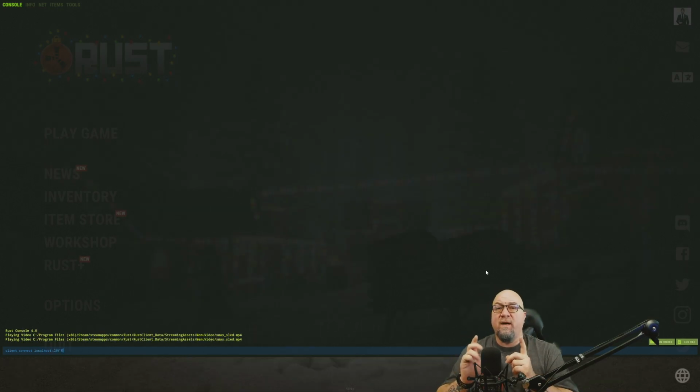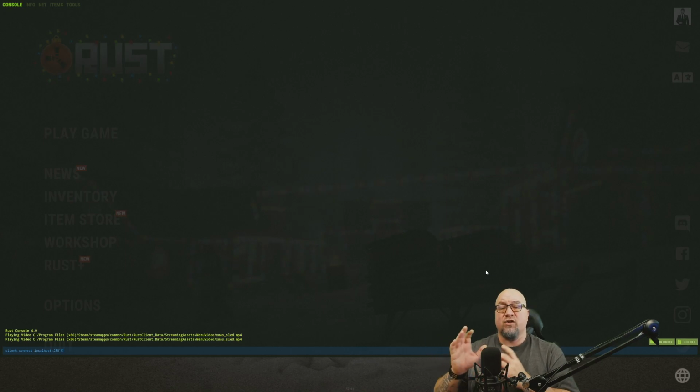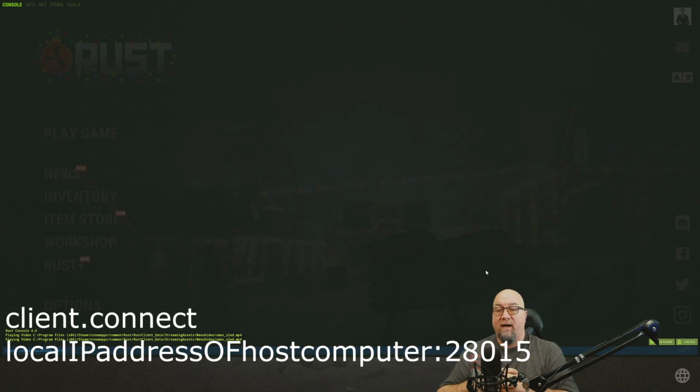Now, using this command is only going to work if you're playing on the same machine that you're hosting on. If you're hosting the server on a different computer, but still on your same network, you have to actually use that computer's IP address. You won't be able to use the localhost like I'm showing you right now. So because I'm hosting this server on a different computer than the one that I'm actually playing on right now, I have to use the IP address of that actual machine.